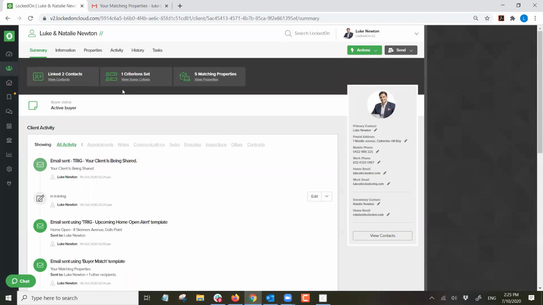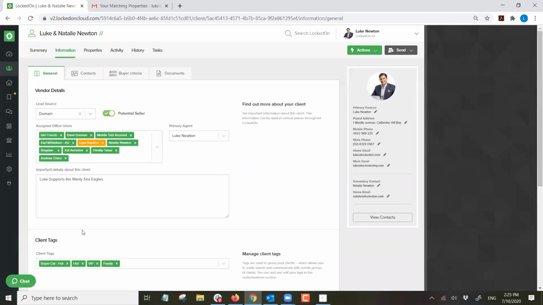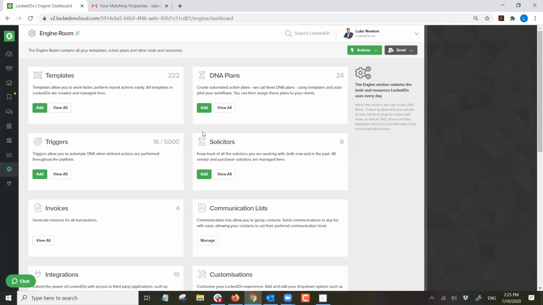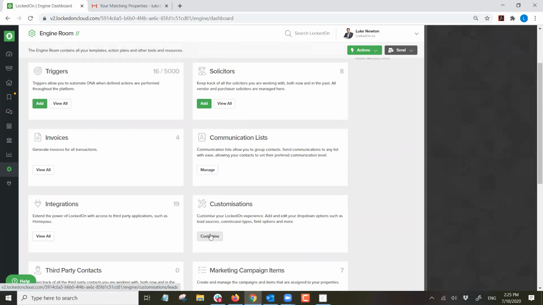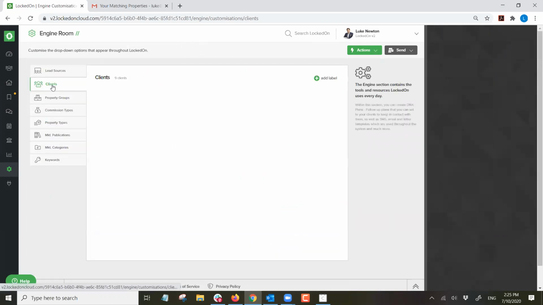Okay, so we've put a bit around the information, your tagging, and why it's useful to create your tags. All the tags are customizable inside the engine, and that's where only admin has access to these, because we don't want every user in every office creating their own tags, especially if you're a multi-user office. You want to have someone controlling what sort of tags you use. So in the customizations area, that's where you can put in your client tags.